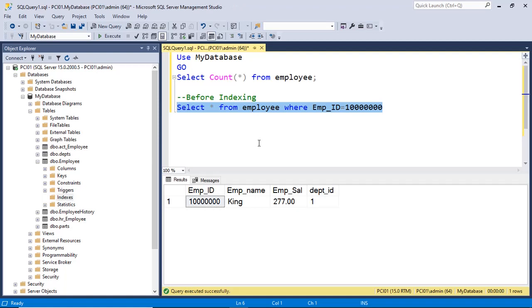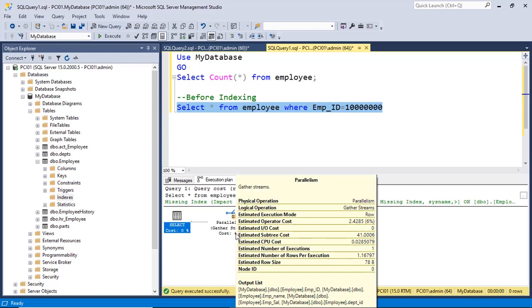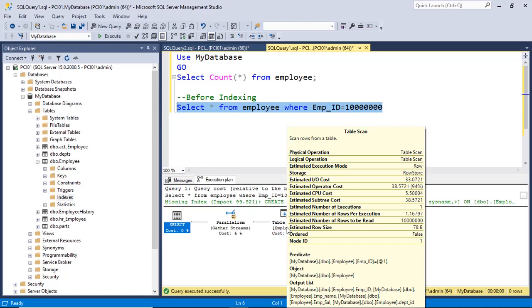Now we check the execution plan. You can see in the green color there is a message. It is a suggestion from SQL Server, because we are using a whole lot of data, to use an index. There are two important things in this result. First one, it says 6% cost. It means this query took 6% of the total operation cost. Secondly, it says table scan, because we are using the sequential searching pattern. That's why it says table scan: it scans the whole table.